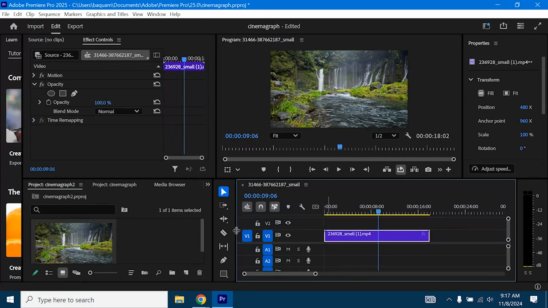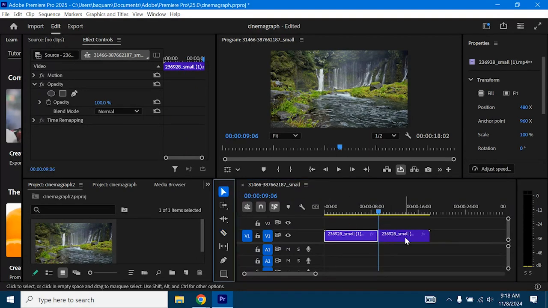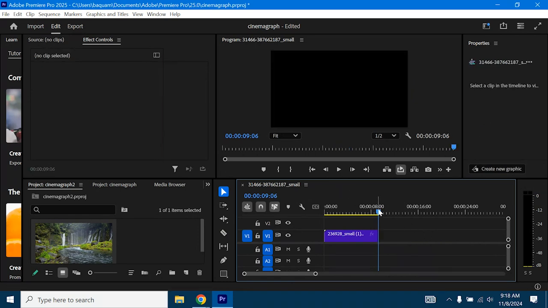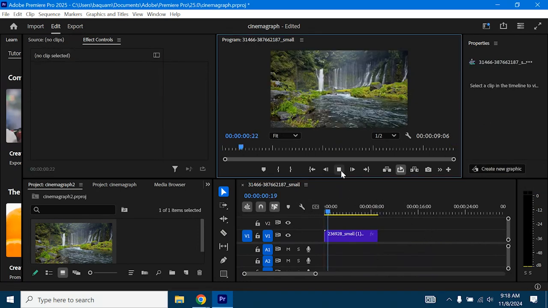Everything's playing through. I'm going to trim this down. I want my Cinemagraph to be less than 10 seconds, so I'm going to use the razor blade to cut it, and I'm going to just go ahead and click on that extra and press delete on my keyboard, and now I have a shortened clip.